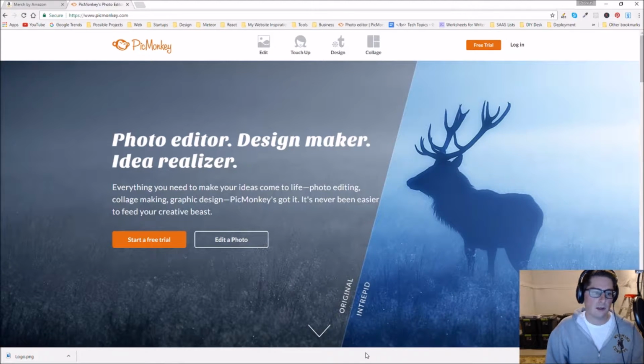Now, I've gone ahead and gone to PicMonkey. This is what I used originally for creating images. I don't use this anymore. I've moved on to Adobe Illustrator. I find that much easier to use and much more powerful. But you can absolutely do everything you need to do in a free program like PicMonkey or GIMP or something like that. So what you should start doing is start looking for design ideas and start practicing.